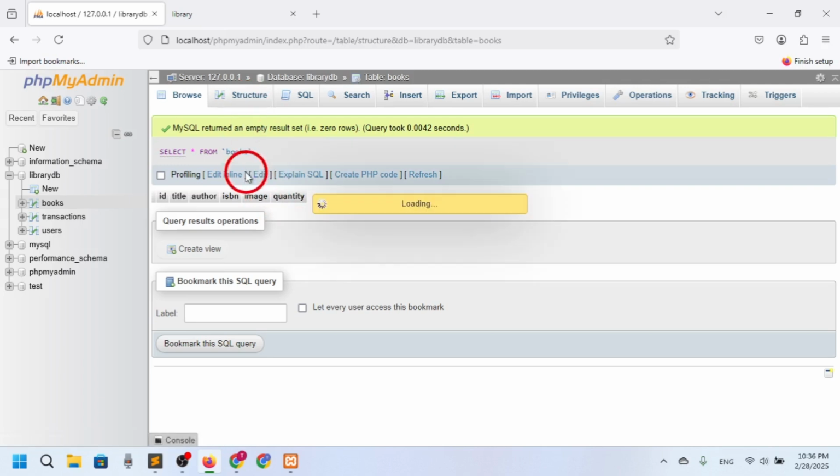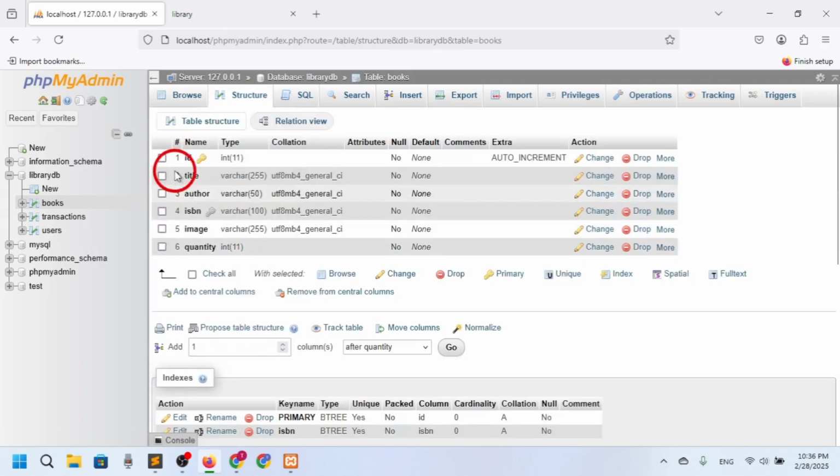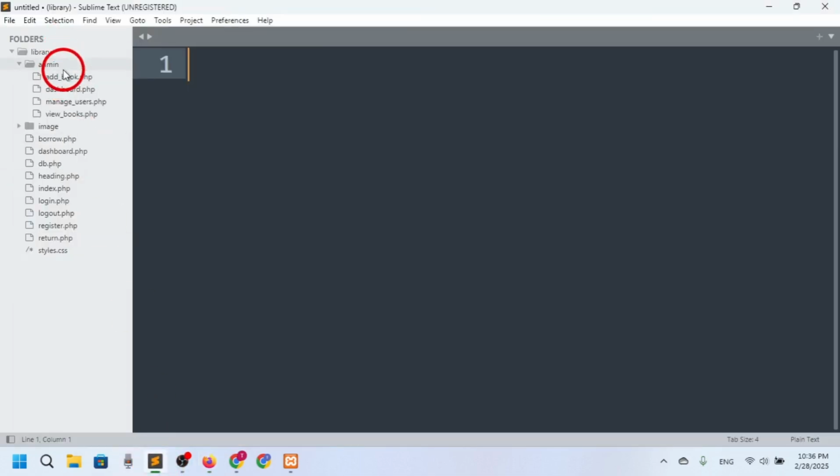If I go to the structure, you can see that we have ID auto incremented, and we actually need title, author, ISBN, image and quantity. Image is a tough one because we have to handle the file, right? So we'll go to the admin. Here you can see in the admin we can add books, right? I mean, only our admin can add books. So here we have add_book.php.